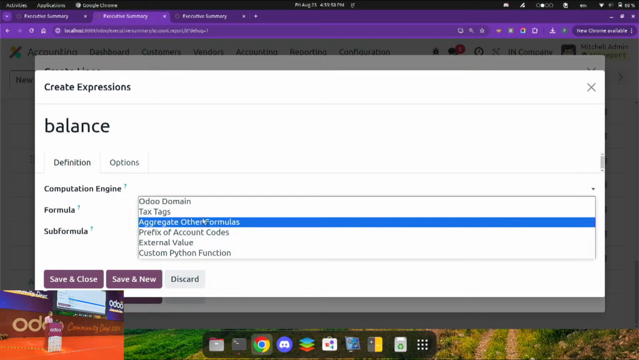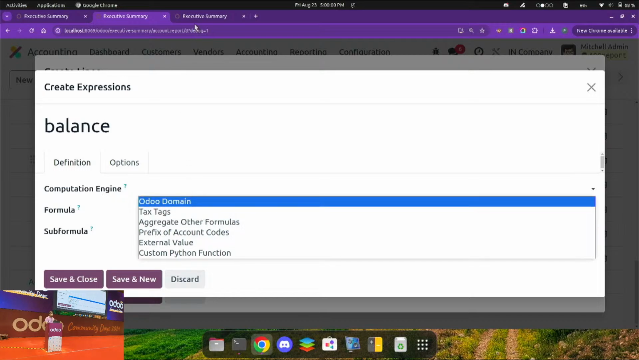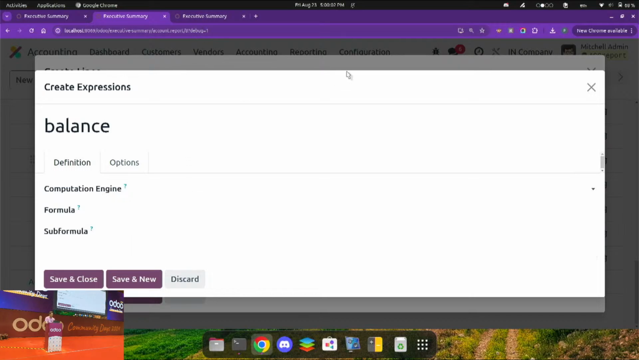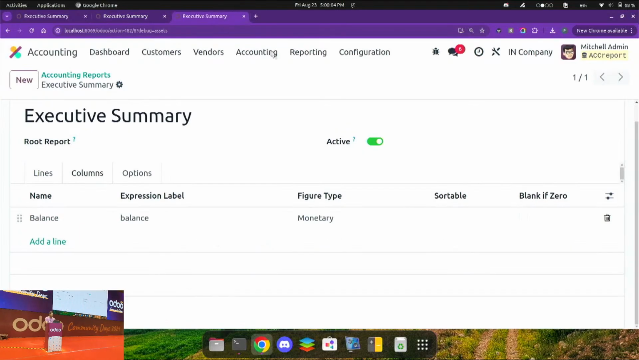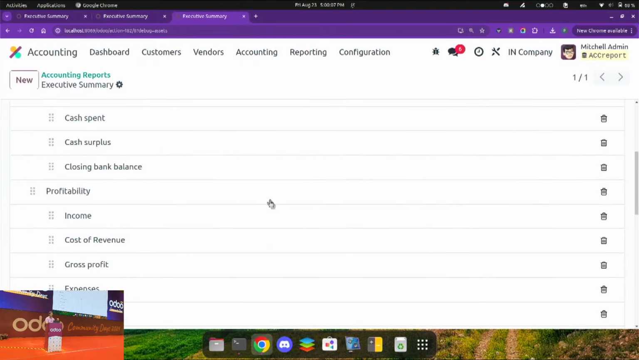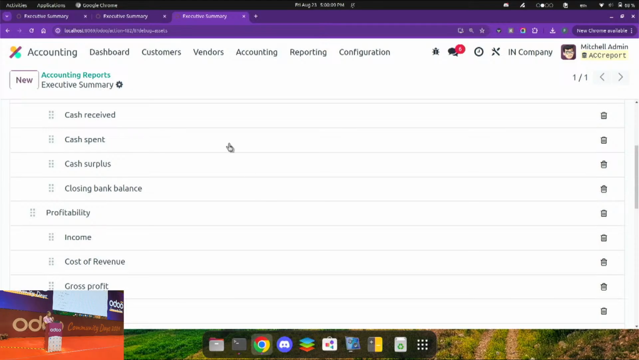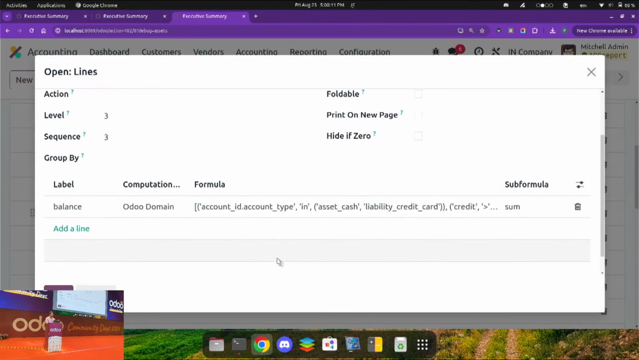If you want to see each and every example of this, you can directly go to the executive summary. Just go to the executive summary. In the lines, the already existing lines, you can just open any one of the lines. There is already some domain. The aggregate formulas will be available. So if you want to see any example, you can directly go to this place.